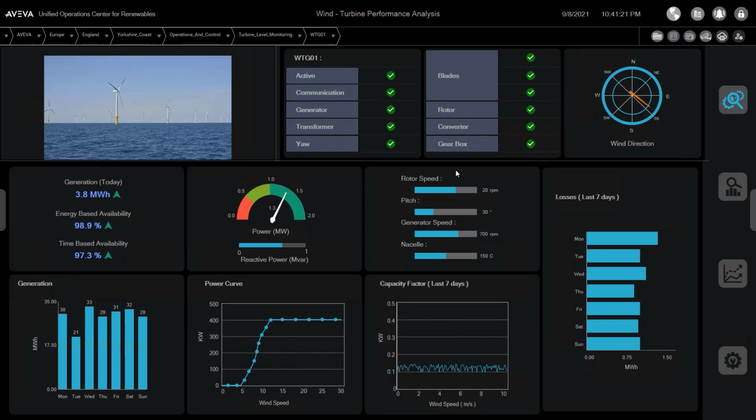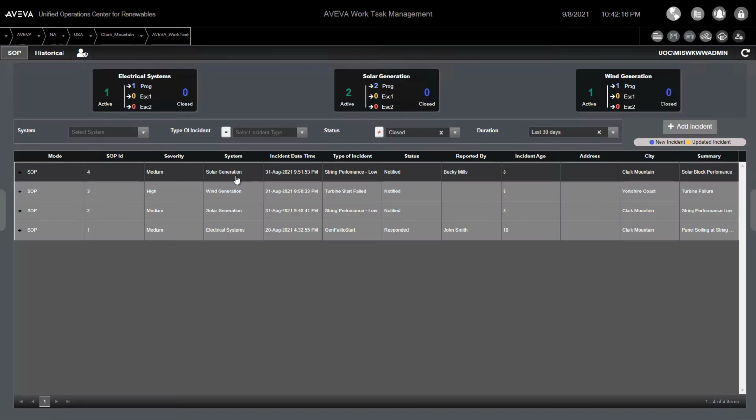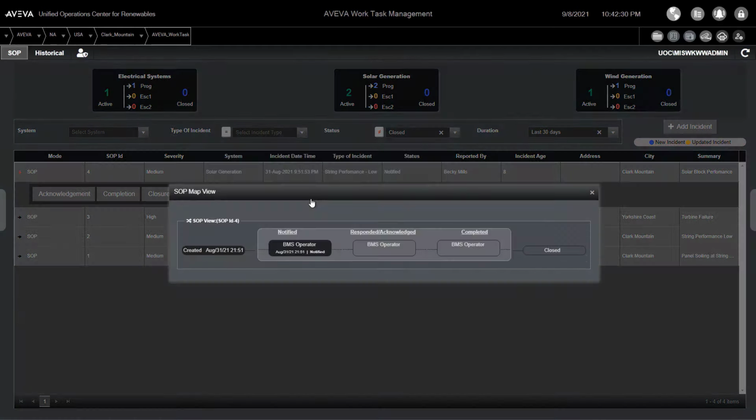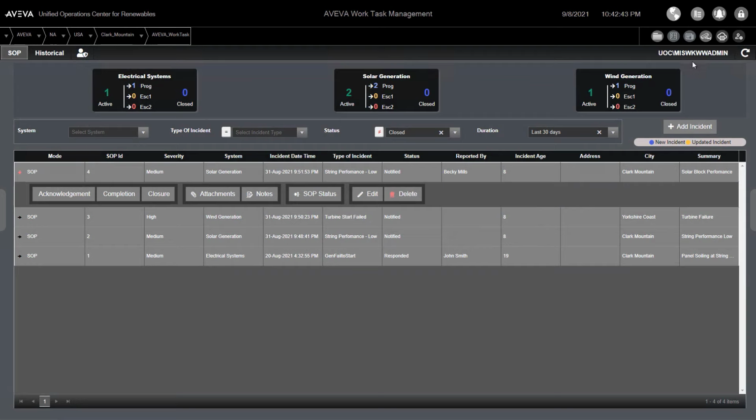The AVEVA UOC also provides workflow management, which allows for modeling, execution, and analysis of your workflow processes. Here, an incident dashboard for operations is presented, showing incidents by system type and status. These workflows can be customized to better represent more complex work task execution as required.